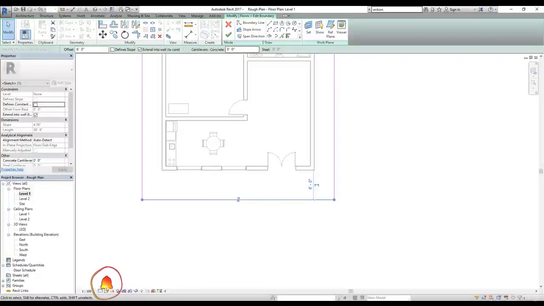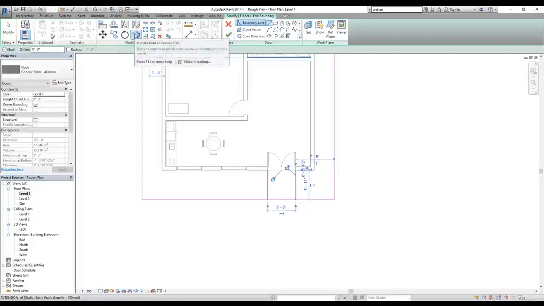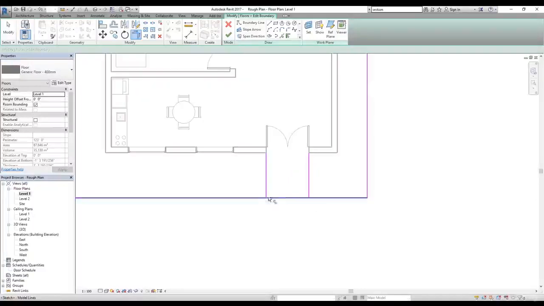So what I want to do is go to the line command in the draw panel, and I want to draw a line here, and a line here, and then I'm going to draw a line here as well. And then I'm going to use this trim and extend corner command. So let's select that. Now what it does is basically trim off all the lines which are not, which you see at this corner here.